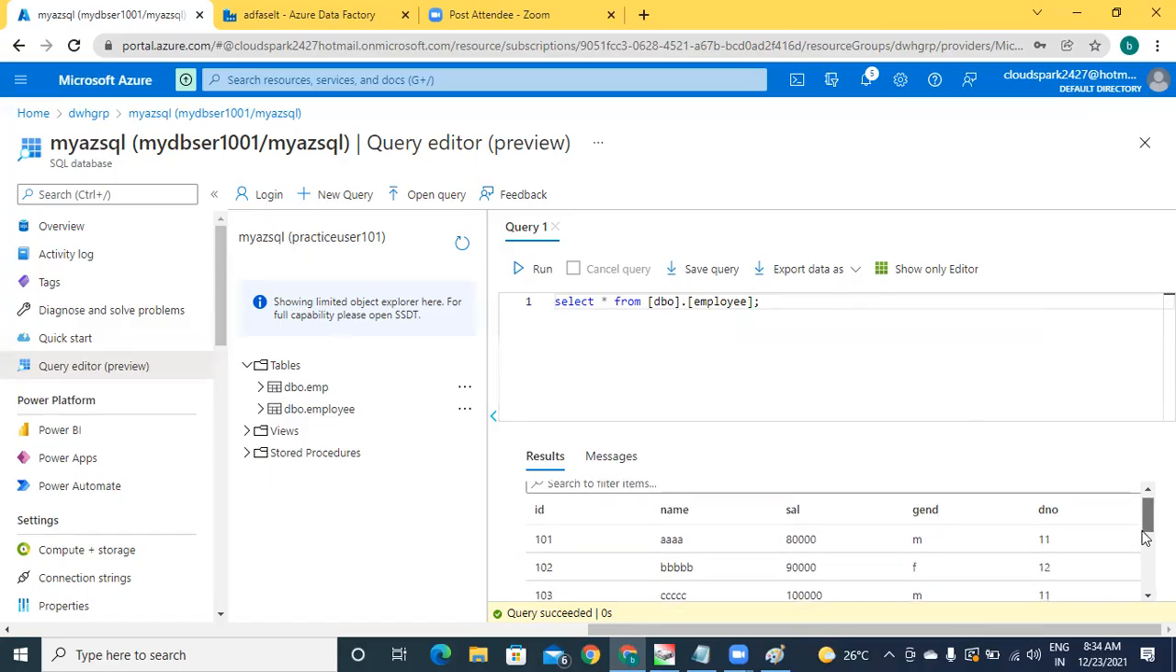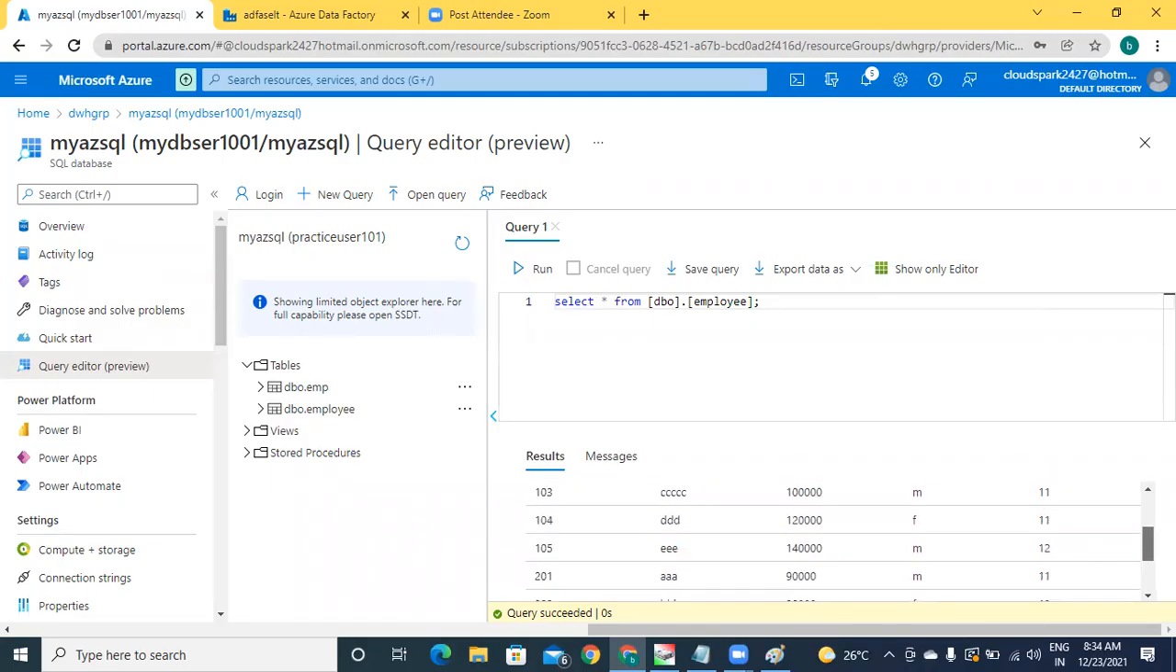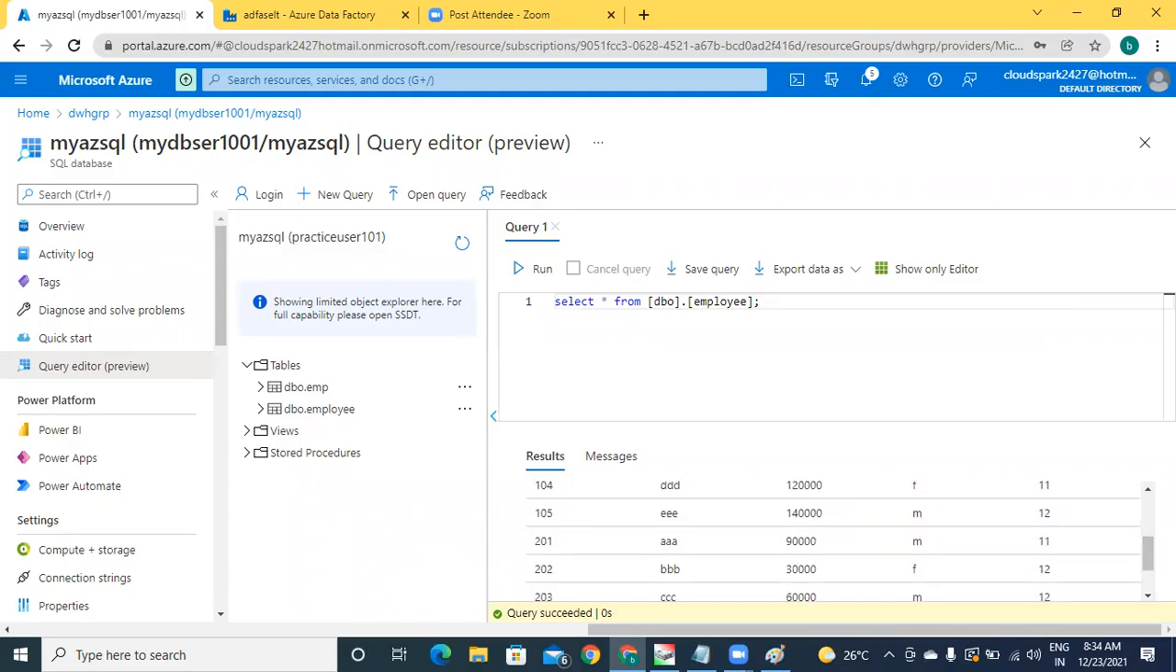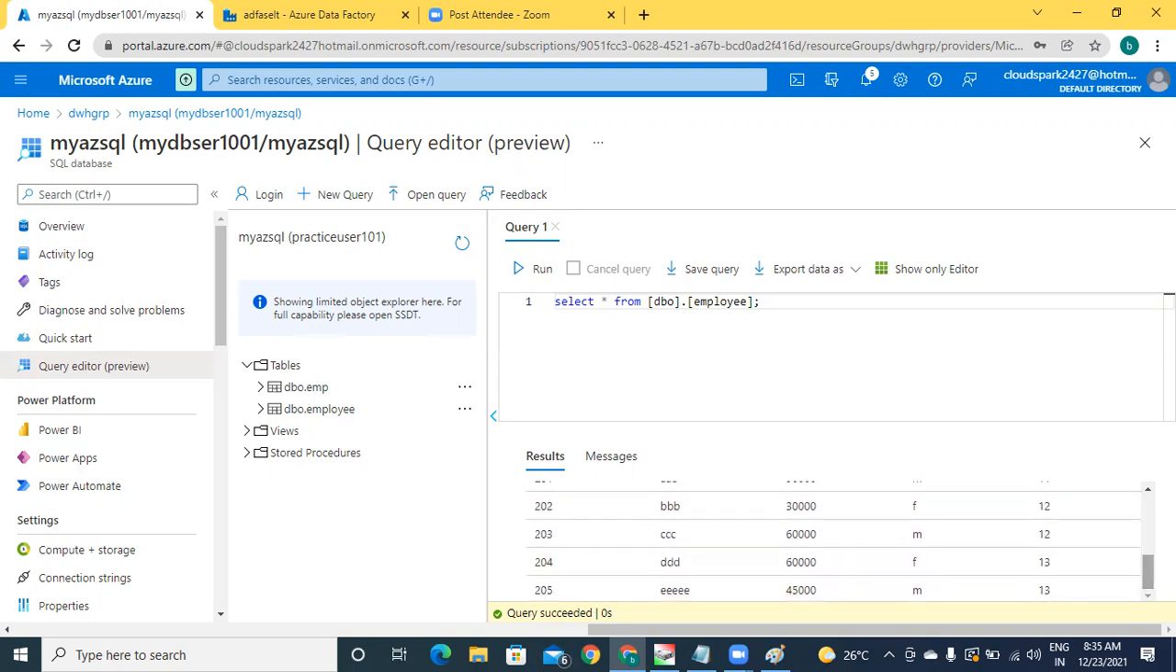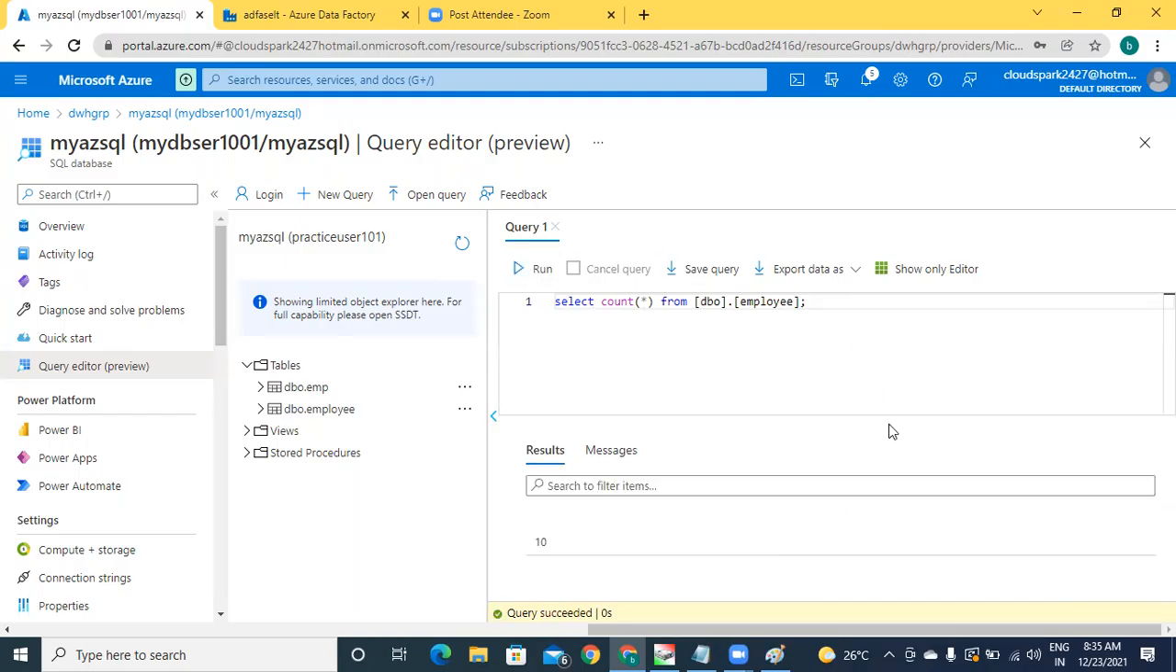All the rows have been loaded. 101, 102, 3, 4, 5, up to 105, those are from first file. Remaining 201 onwards, those are from second file. All rows have been added. Got it. Just applying count. There are 10 rows. Got it.